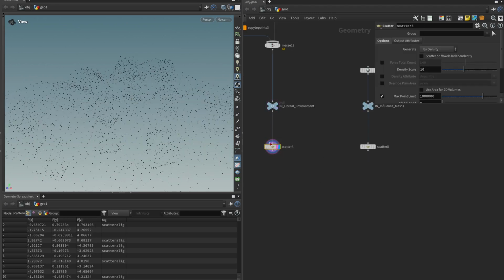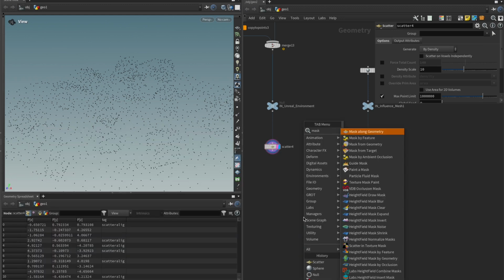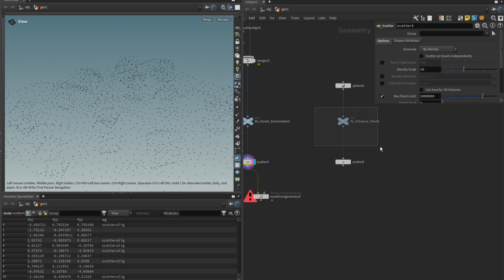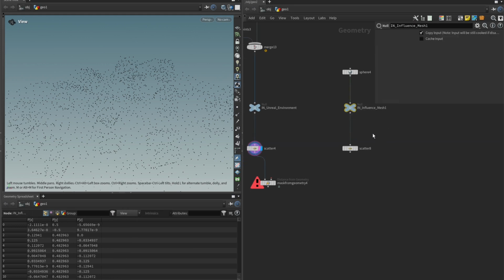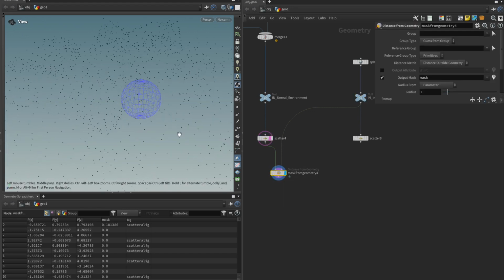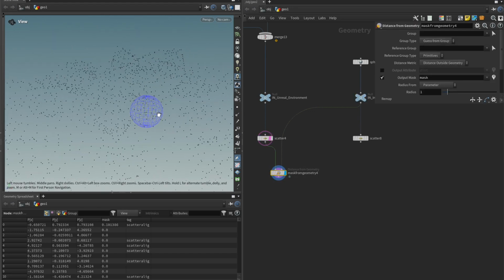And this is pretty easy to do. All we have to do is get a node called mask from geometry. We can plug in our points into the left input, and we can plug in the input of our influence mesh into the right input.